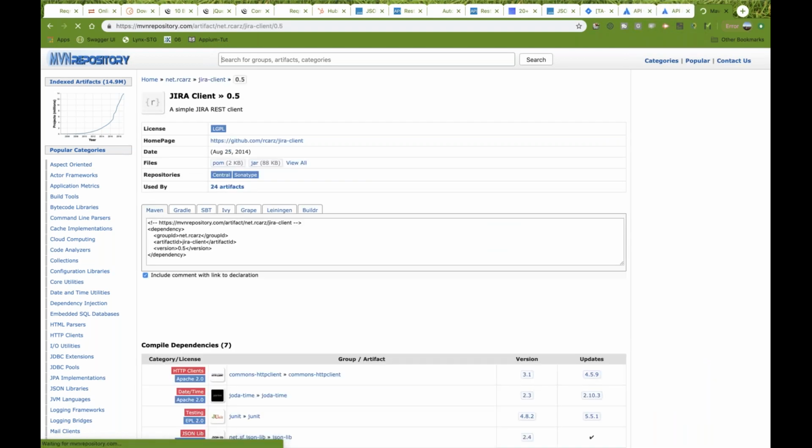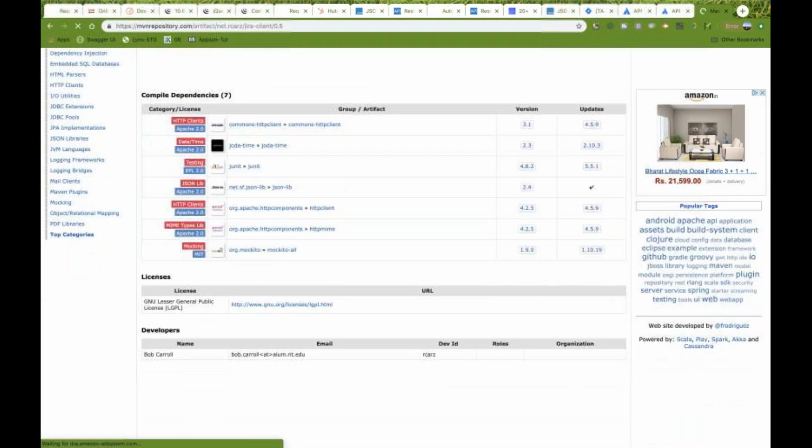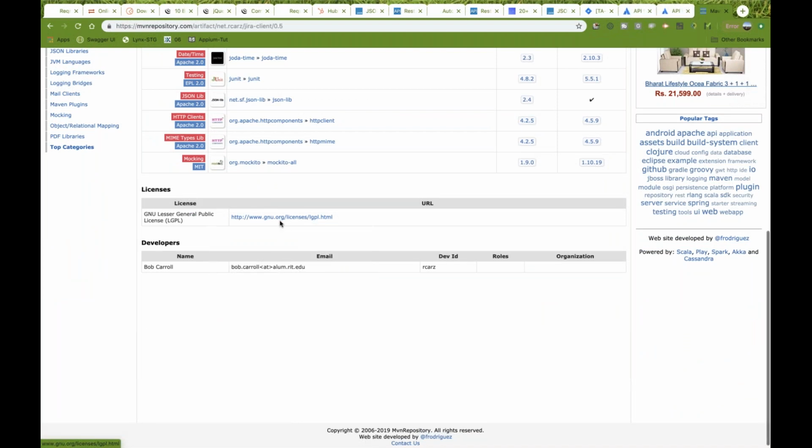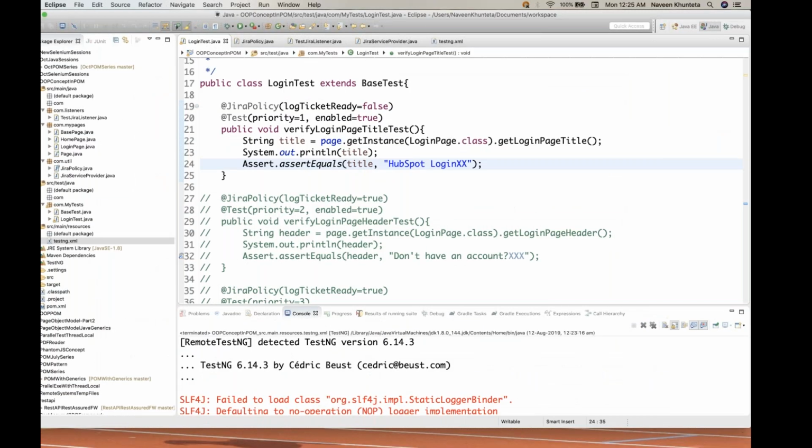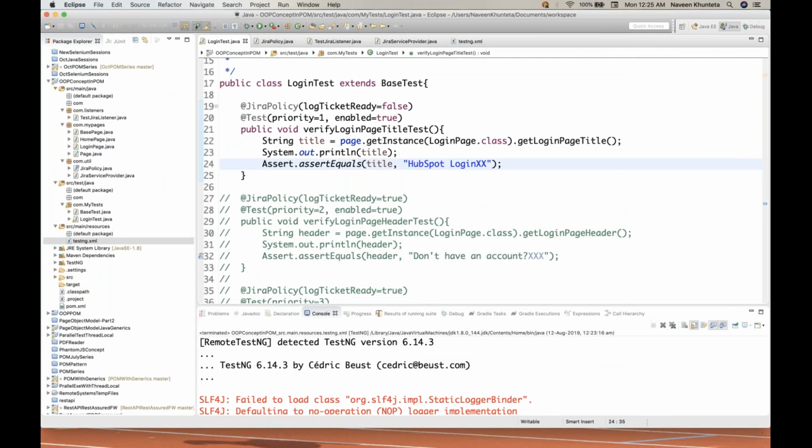So you guys also can have a look and see the license, the version, everything they have given over there, right? I'll just upload this particular project in my Git repository. Have a look, and implement the same thing in your project for Jira integration. This is really easy, very lightweight. Make sure, guys, we have to control the things over here.